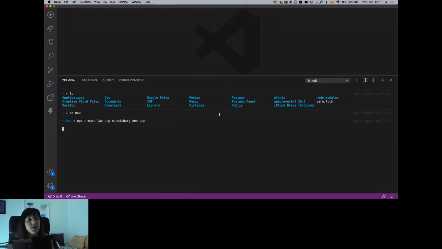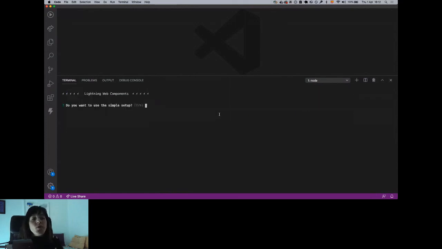So this package is a tool, really, that is going to help you create an app, following a step-by-step wizard, right? Step-by-step instructions in which you are going to be asked about different options, different configuration options to create your app. So for instance, here they are asking me if I want to use a simple setup. I'm going to say no. I want to use the complex one.